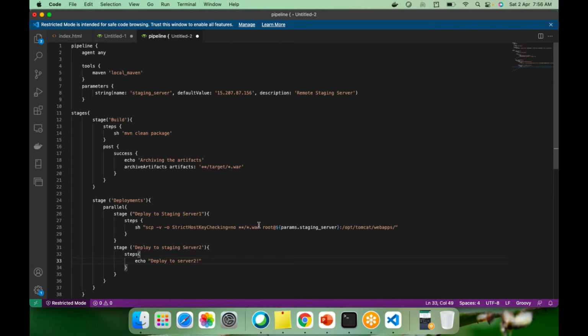Okay, because I have only one server created, not more servers. So I've just simply printed one server because I don't have a second server available. So only one server I'm going to deploy it. Okay, fine. This is how you have to write.